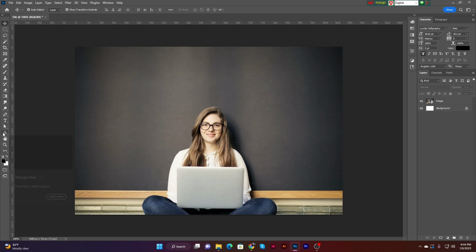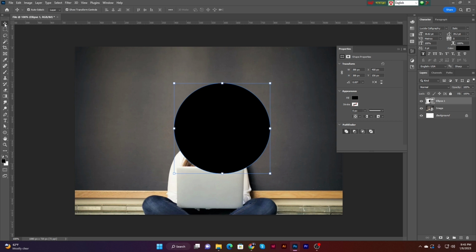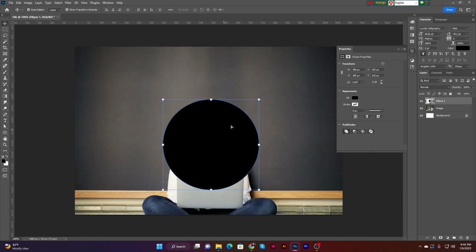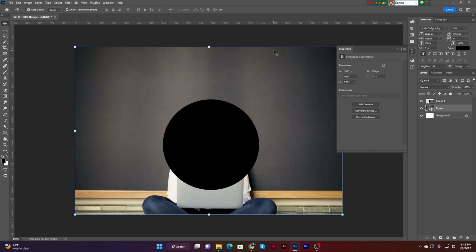Just go to the shape folder. There's the triangle tool, these are the options here. So go for the ellipse tool. First of all, just click and drag, pressing the Shift button on your keyboard. Okay, now I want to place this one over there, and now I want to bring the image above the shape. So just click on the image in the layer panel and place it over, just click and drag.